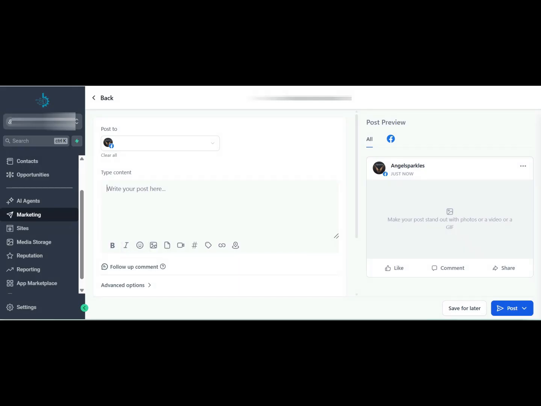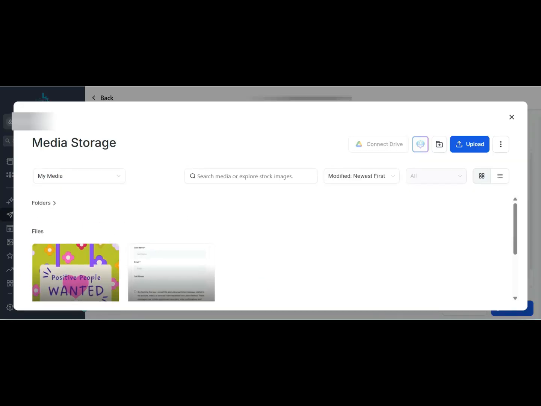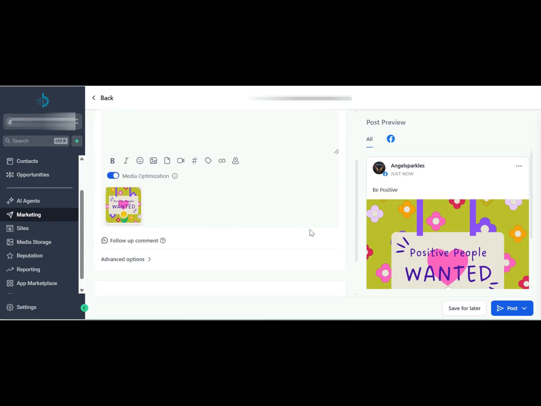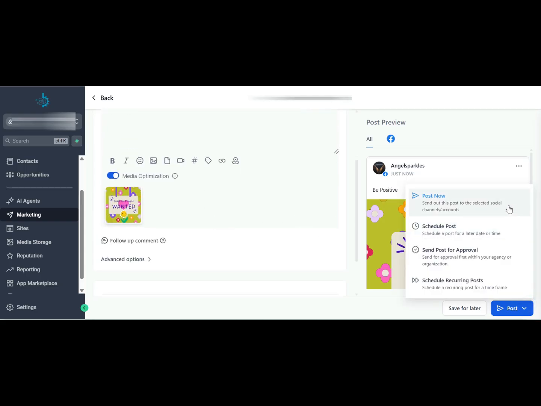So now I'm gonna put my content, which is "be positive," and then I can insert an image. So if you don't have the image yet, you can upload it here. You can search it on your computer, and in this scenario, I have it here. So I'm gonna choose that one and insert file, and so we can actually post it now.